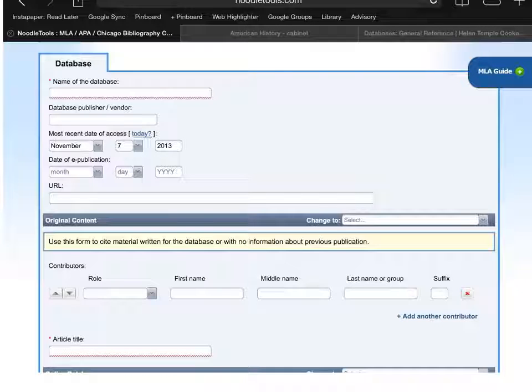There are 5 pieces of information you need to find to cite this kind of database correctly: the name of the database, the publisher of the database, the date this article was published, the author of the article, if there is one, and the title of the article.